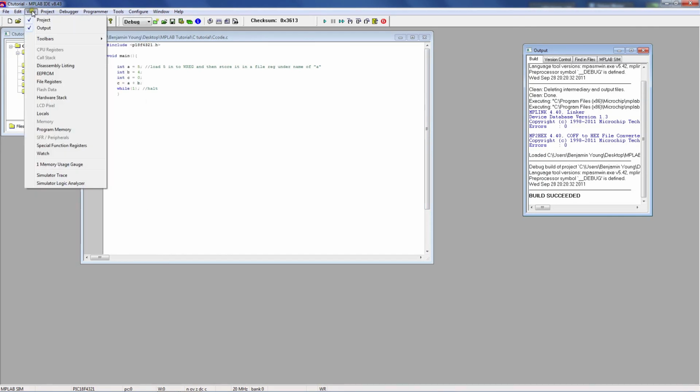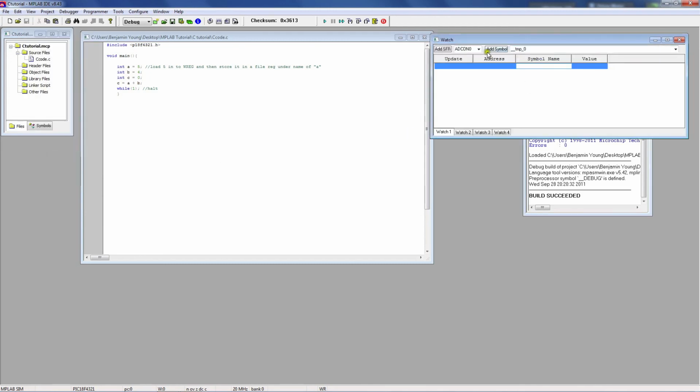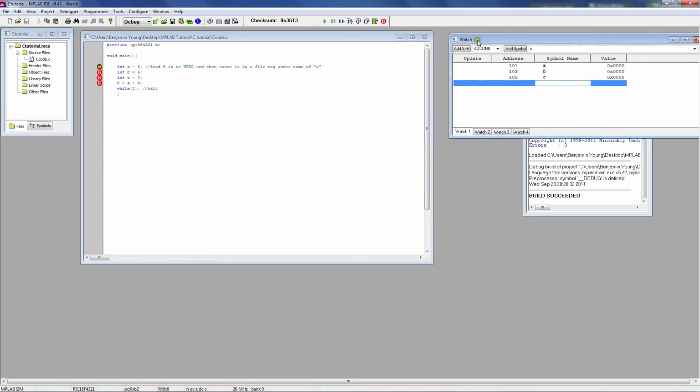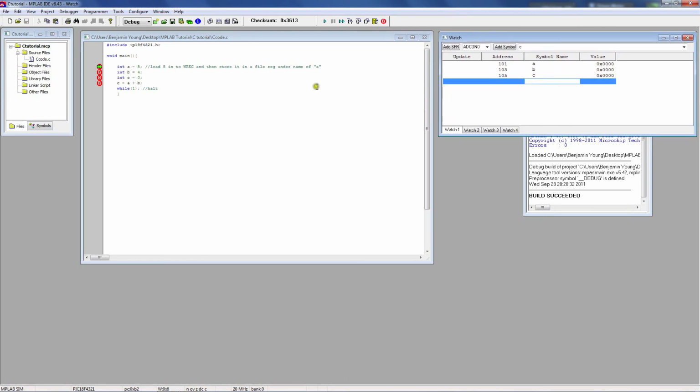So now we're going to go to view, and we're going to want to watch some locations. We should be able to go to add symbol, and we'll be able to choose our A and our B and our C. Alrighty, so let's set our breakpoints in here and let's run it. So as we come here, we got 0, 0, 0, 0. We are going to want to say step into.